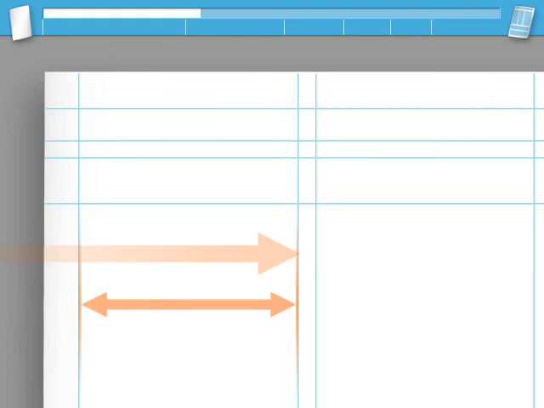Many applications also have a snap to grid or snap to guide feature, which will help you in dragging your text elements to exactly where you want them to appear.